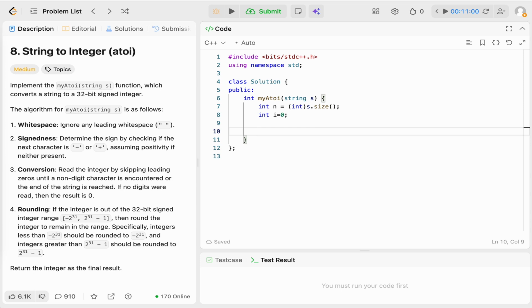Now first what we are going to do is ignore all the white spaces. For ignoring all the white spaces, we are going to check if my i is less than n and if my s of i is equal to this empty space, right? If it is an empty space, then I'm just going to do i plus plus. So this is us taking care of the white spaces.